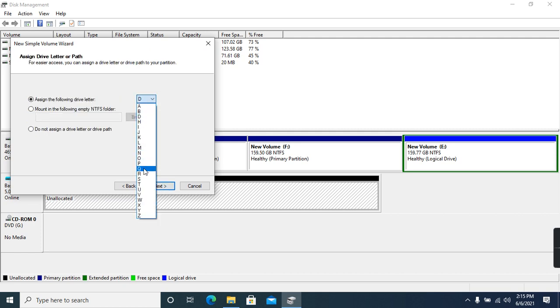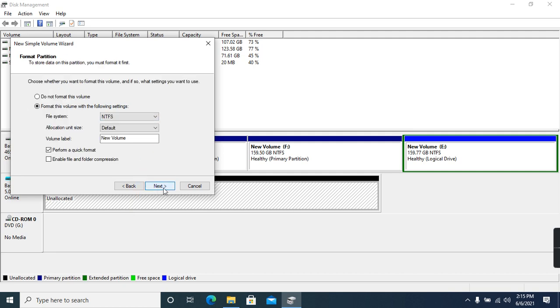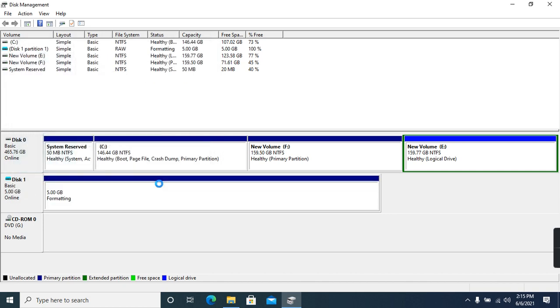If you want to choose another drive letter, you can choose anything. I just click on N. Then you can give the volume label, that is the drive name. I can choose any name, VHD. Then click on next, and click on finish. It will format the virtual hard disk.